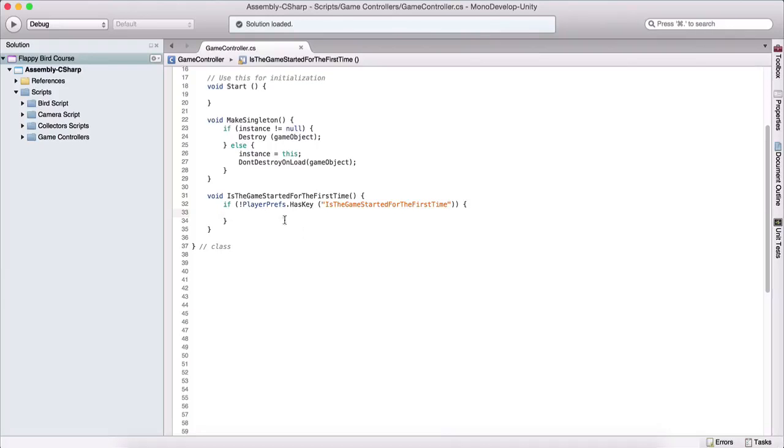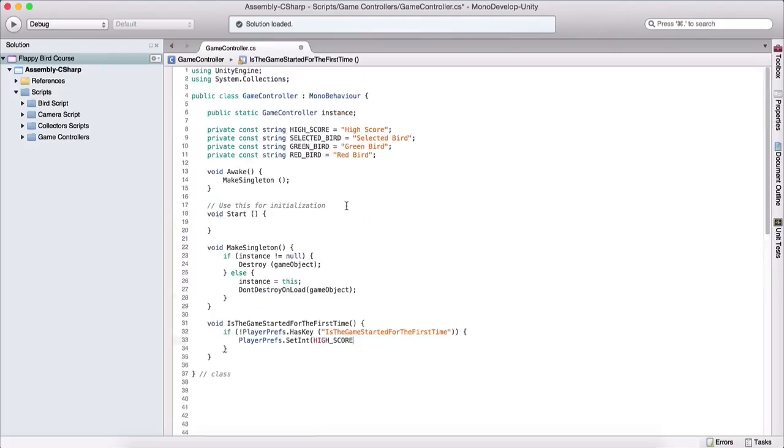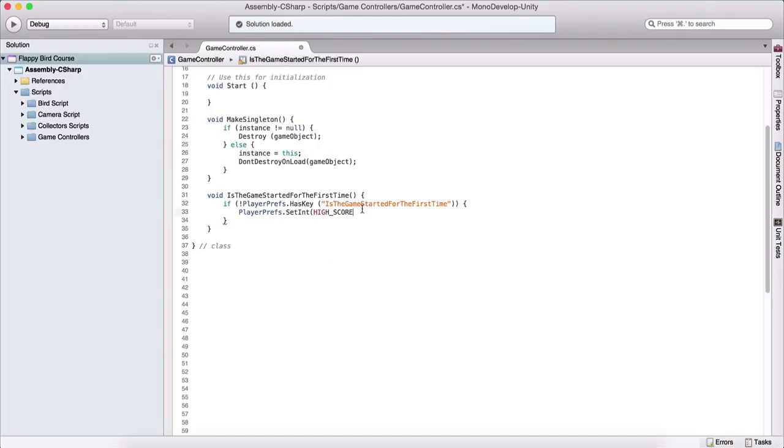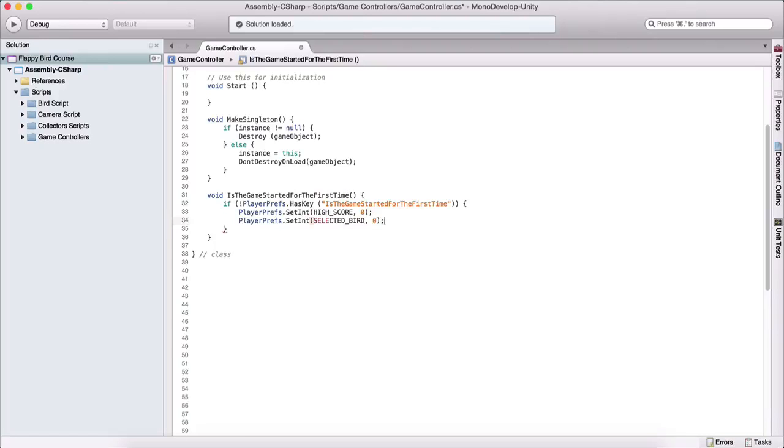So now we can set up our initial values. Here we can say PlayerPrefs.SetInt, and we can use our high score variable, which is this variable here that we have declared. Here we can set the high score to be equal to 0, because initially our high score is 0. Next we will say PlayerPrefs.SetInt selected bird is equal to 0, and we will see a little bit later why we are setting the selected bird to 0.